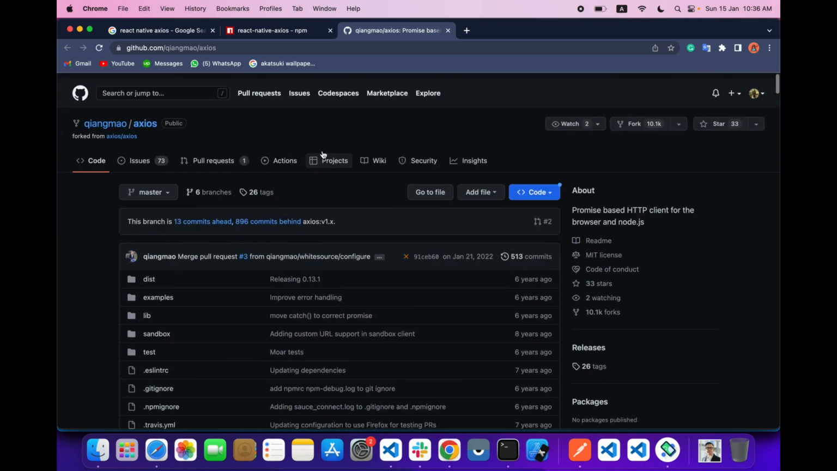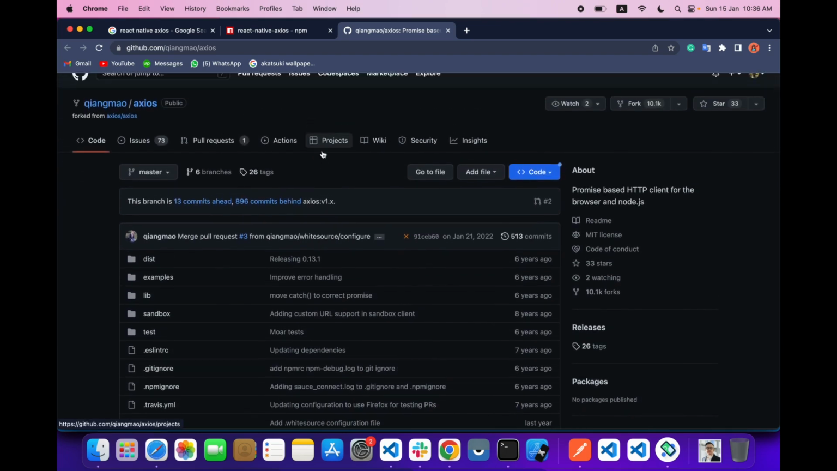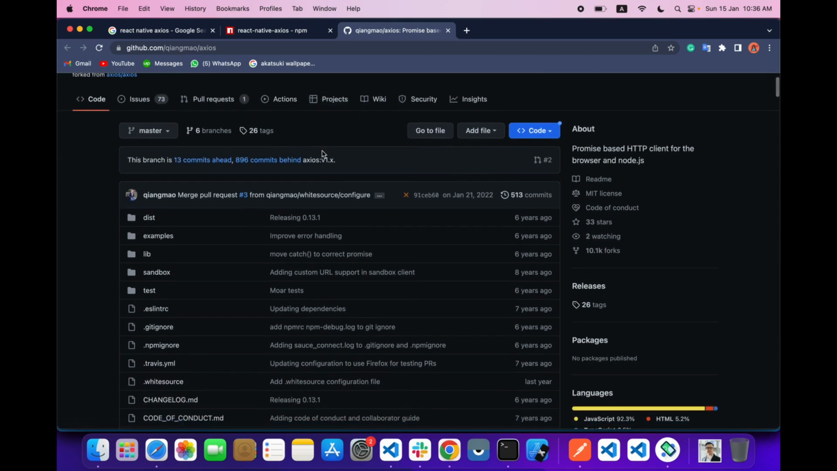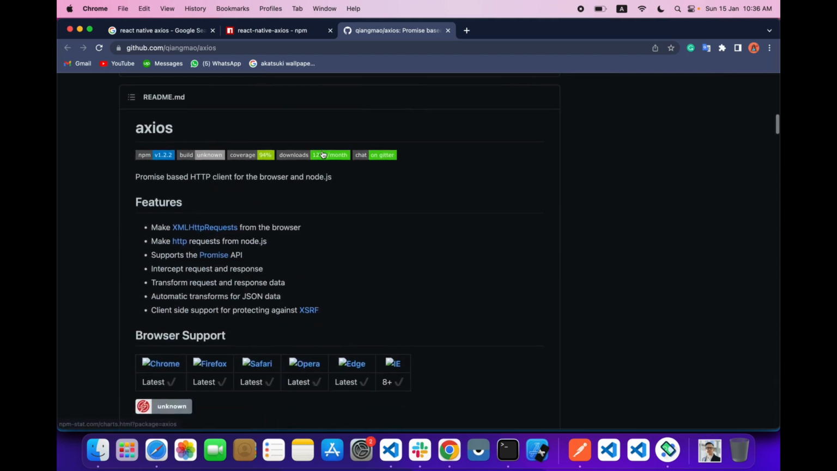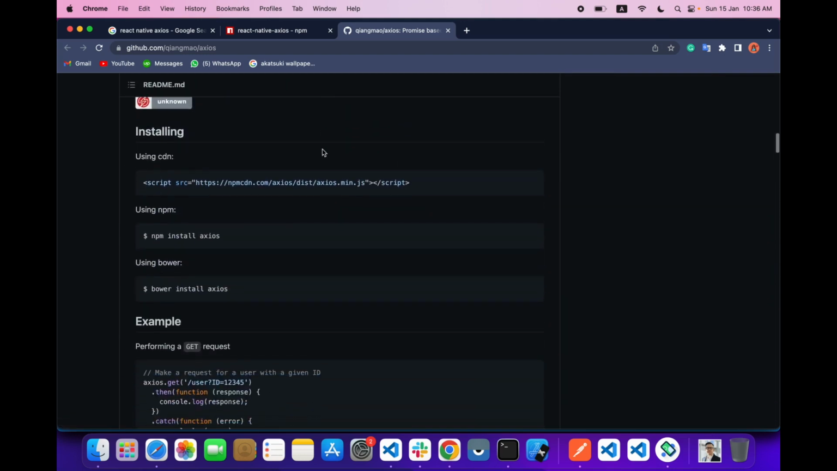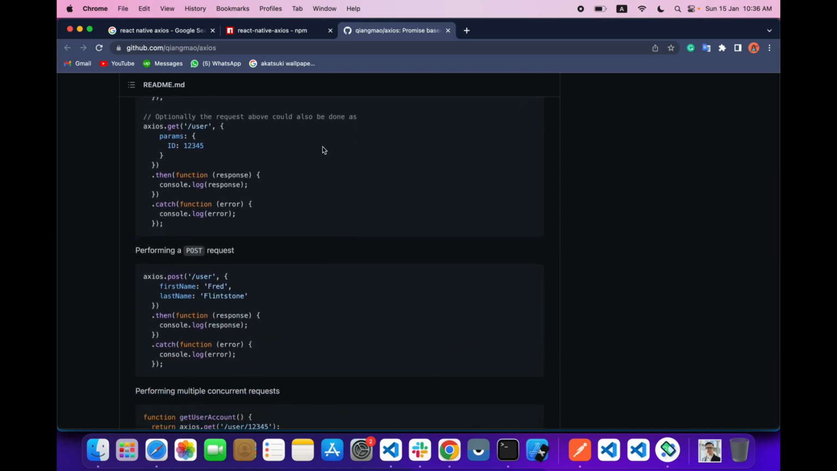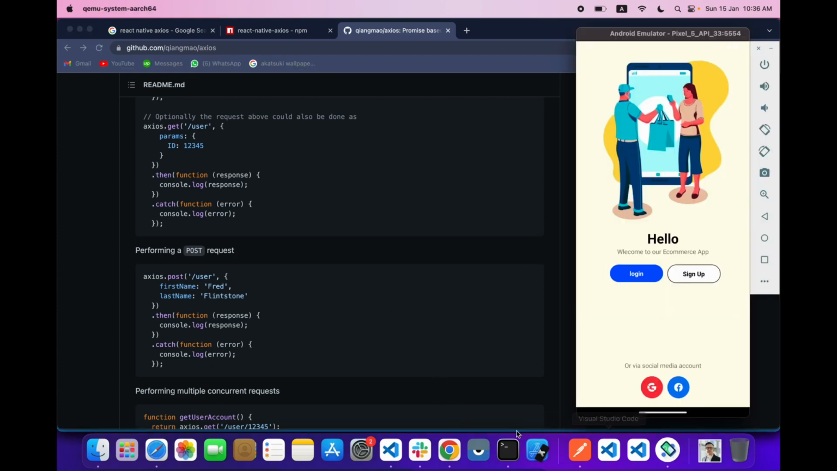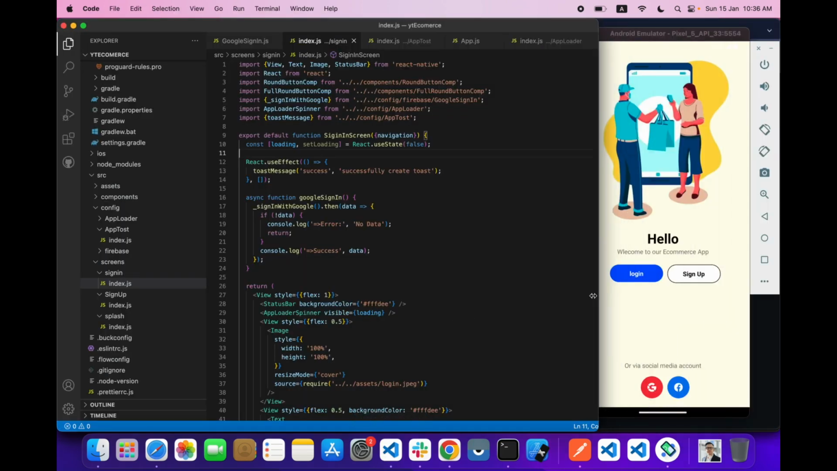So this is the official GitHub page of Axios. I will also give this link in the description. If you want to search anything or want to do anything, you can go here and implement your stuff. So our project is successfully run, so let's implement.